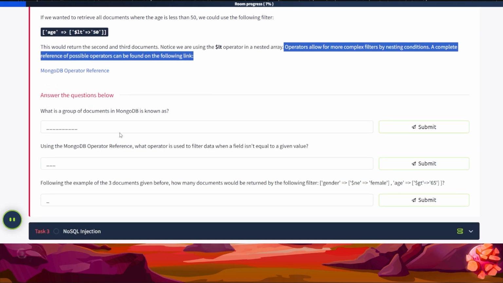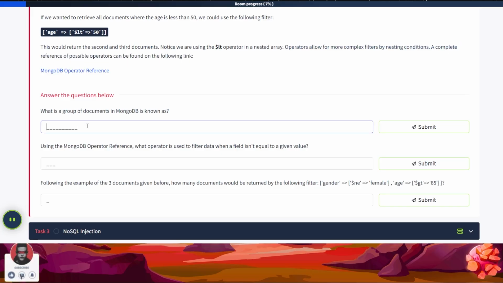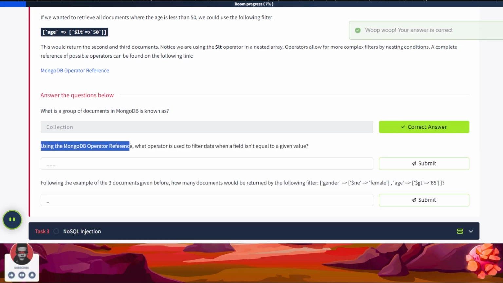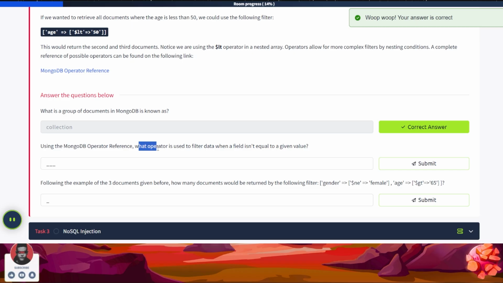Let's close this. What is a group of documents in MongoDB known as? Collections. Using the MongoDB operator reference, what operator is used to filter data? Okay, so I'll just note these questions because they summarize the chapter.